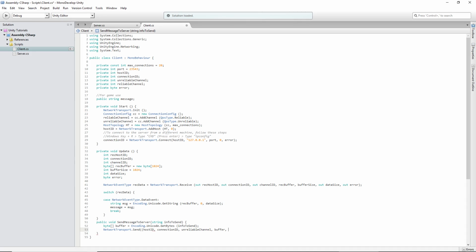Buffer, message, or info to send in this case. Now, this is kind of weird here, but you have to send the size in bytes, and it's not a great thing to have to calculate every time. So basically, what you want to do is dot length.